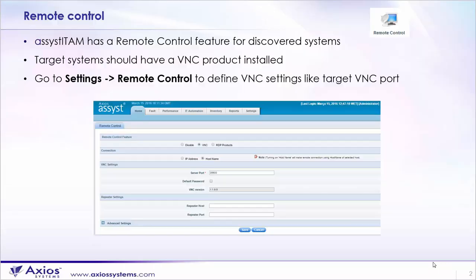Remote control. ITAM has a remote control feature for discovered systems.